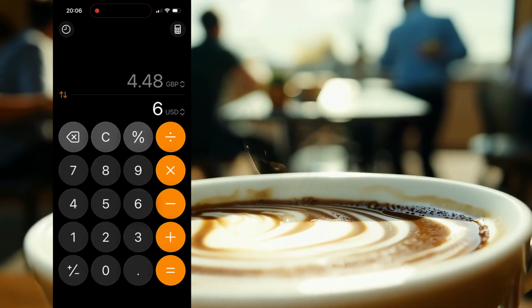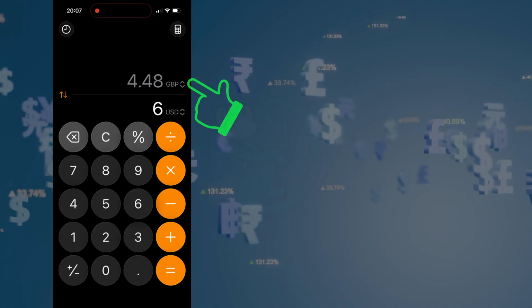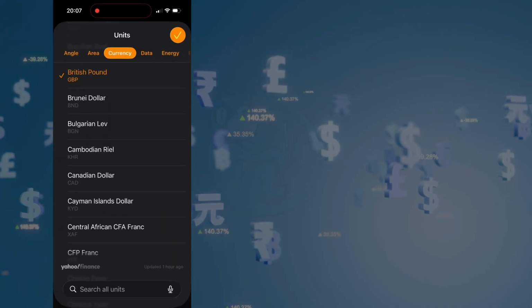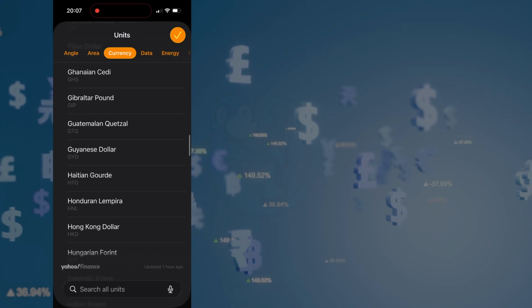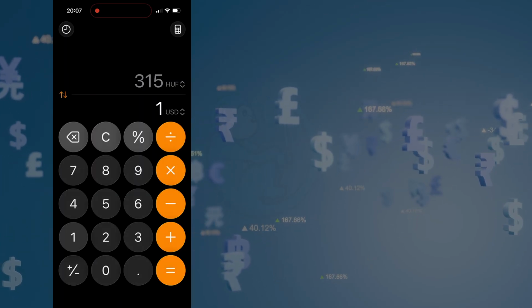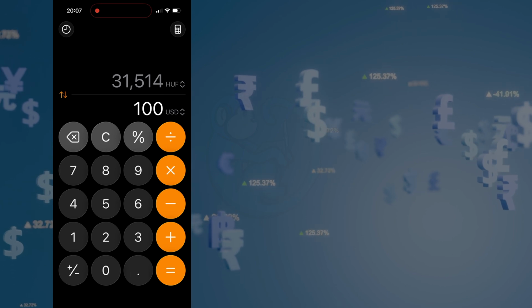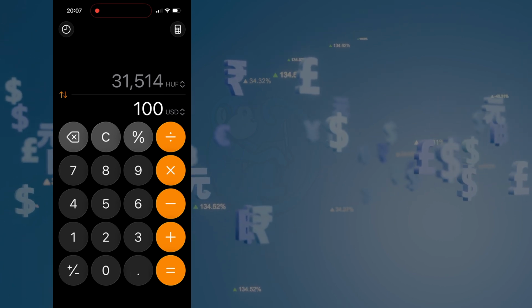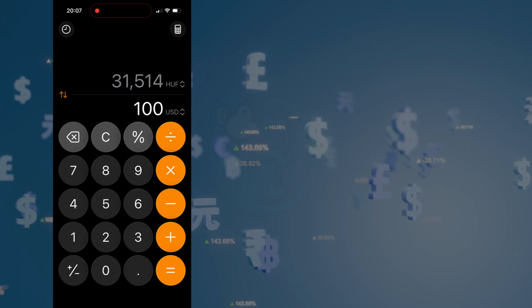To choose another currency instead of pounds, just tap on GBP and select another currency like the Hungarian forint. So 100 US dollars will get you about 31,500 florins. That is just so useful.